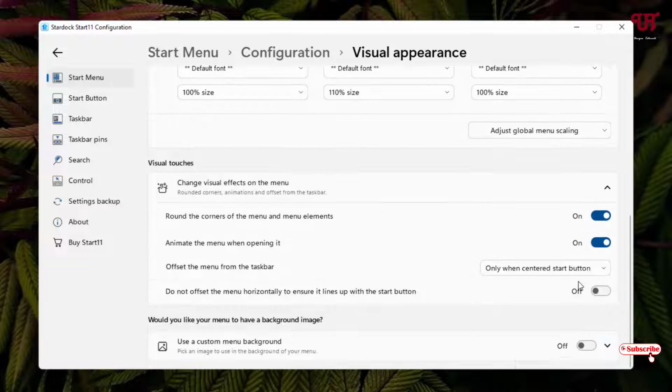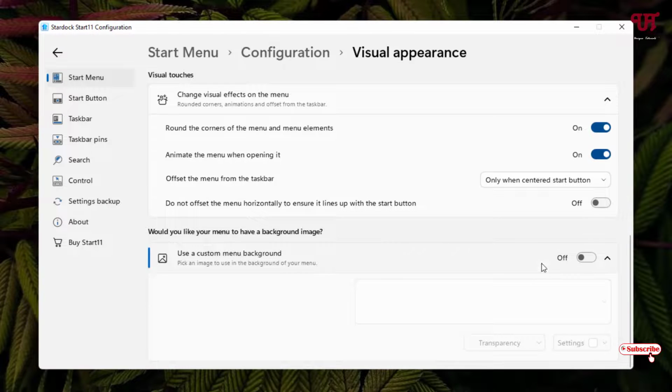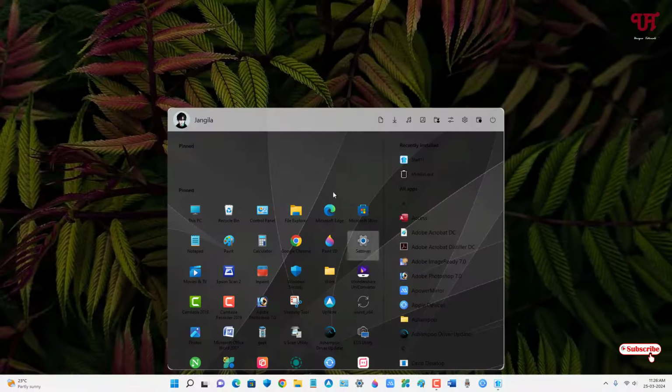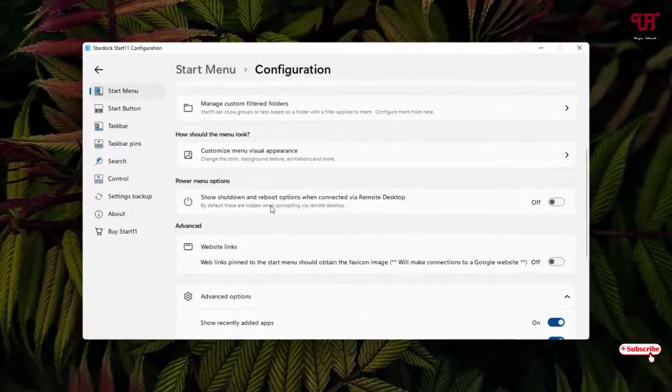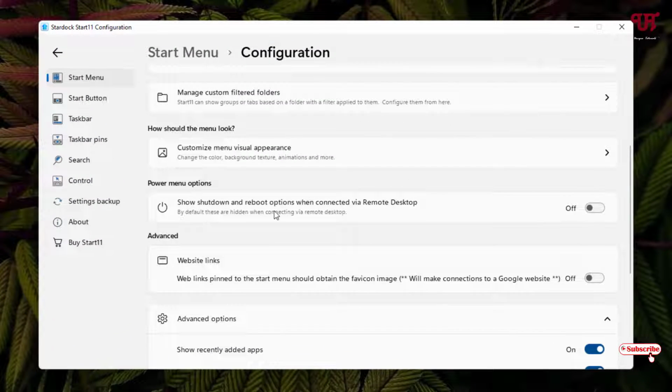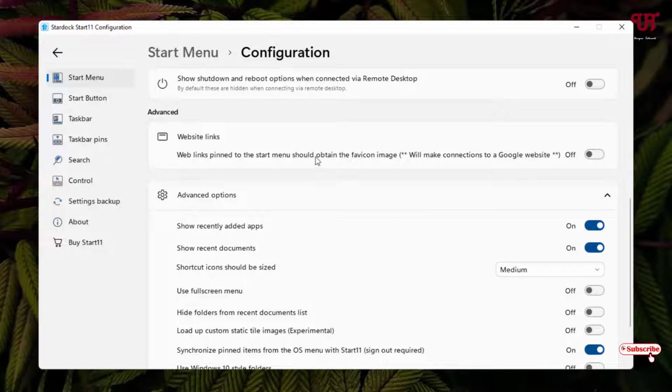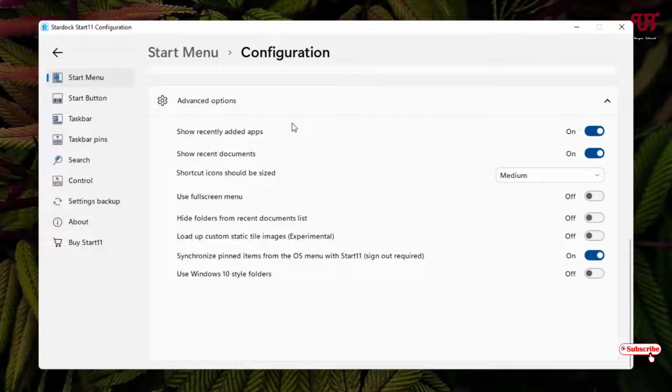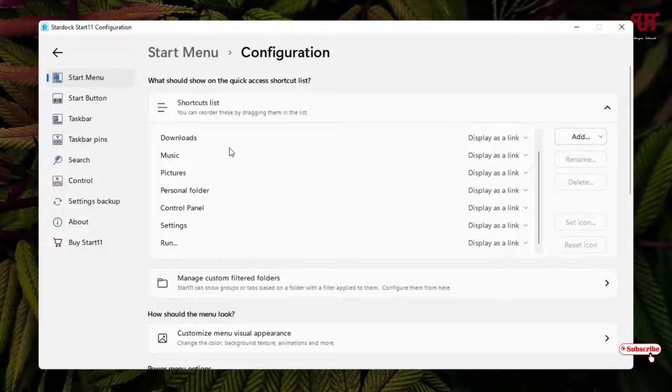Under the change visual effects you can see rounded corners. You can get a rounded corner also if you want here. You can use a custom menu background also if you enable it. You can get a custom background also, and below it you can see show shutdown and reboot options when connected via remote desktop also. This option is also available. Website links are also available here. Advanced options. So here are tons of options, so you can check them out by yourself depending upon your needs under the start menu options. So these are the options you will get inside the start menu option.